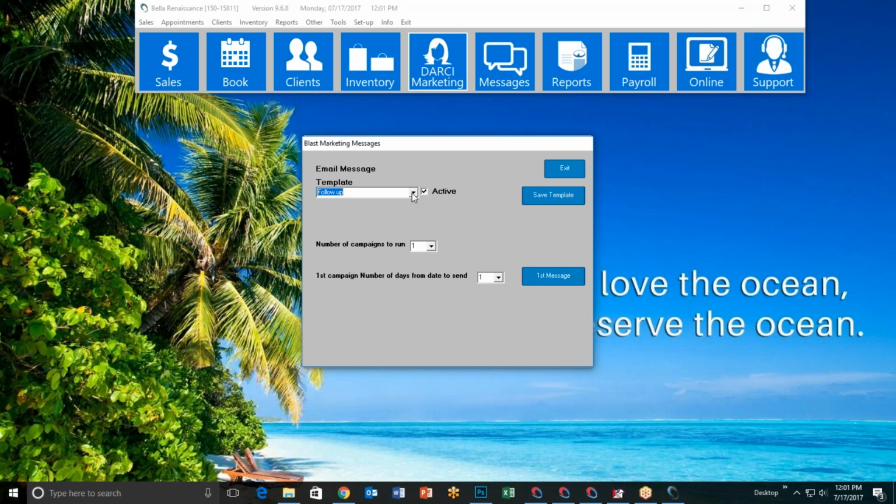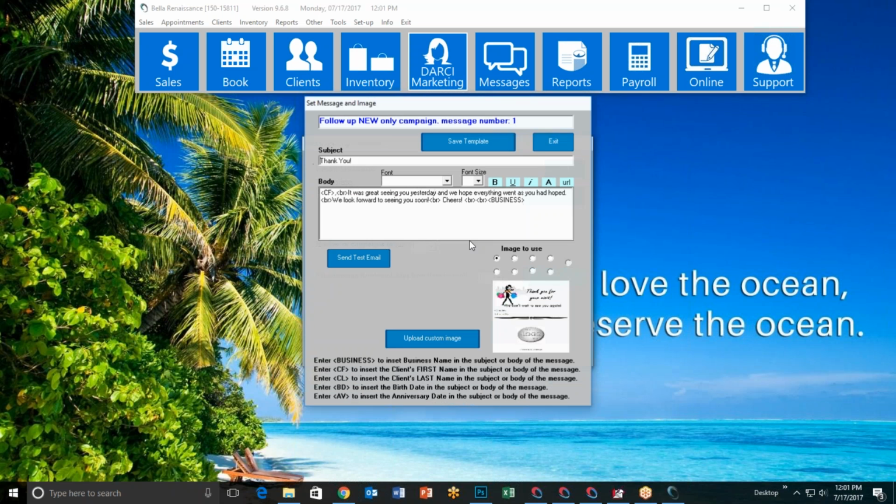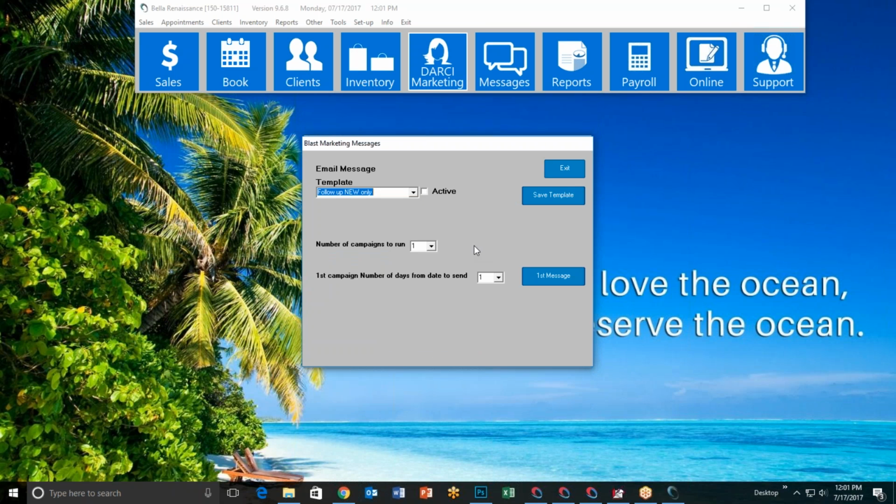So that goes after the dates. I told you there were 3 of them. There's a follow-up new as well that works precisely the same way, except it only will go out to your brand new customers. How does the system know? It knows whether or not they have previous transaction dates. If they do not have previous transaction dates, they are brand new. This is their first transaction.